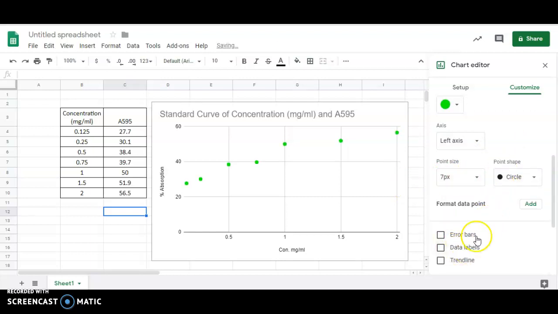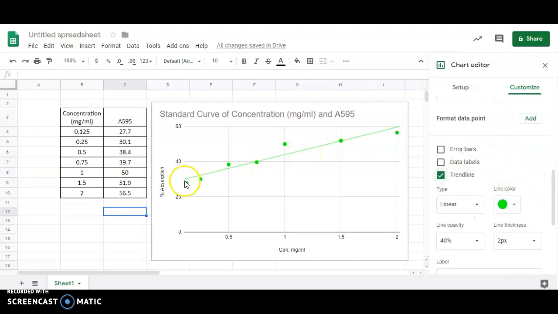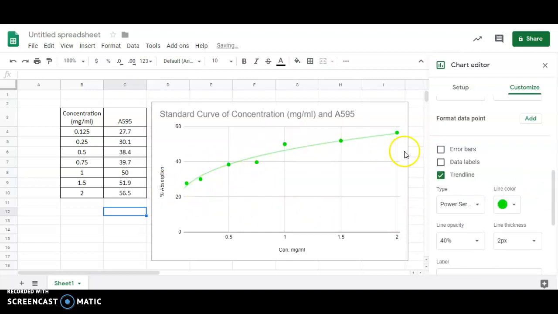But the option that's really cool is down here. I can put data labels, so it puts the actual values on those dots. I don't want that. It's too busy for me. Put a trend line, also called a best fit line. For the trend line, do I want it to be linear, meaning a line? Or do I want it to be a polynomial, which makes it a curve? Or do I think this is a power series? Which one gives me the best fit to my data? We're just going to use linear.